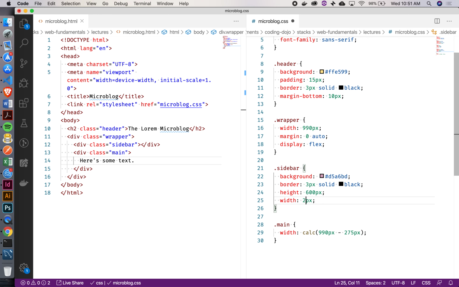Whoops, I changed the wrong thing. What the heck? Your computer died. No, the computer's still alive. This thing's just really sensitive. Darn it. Sorry about that.